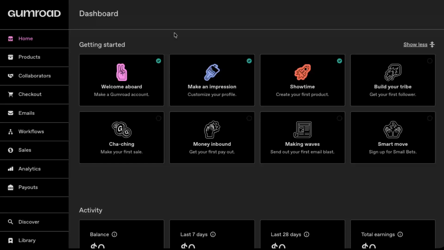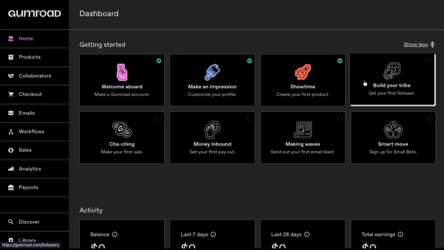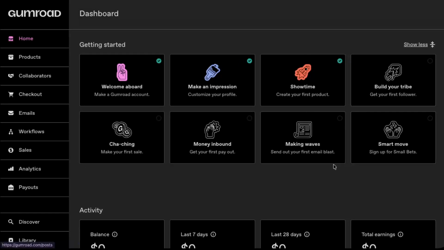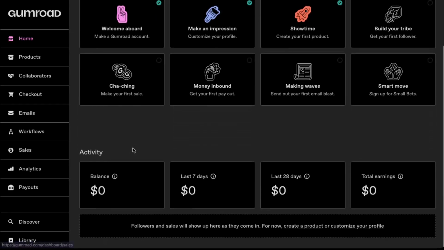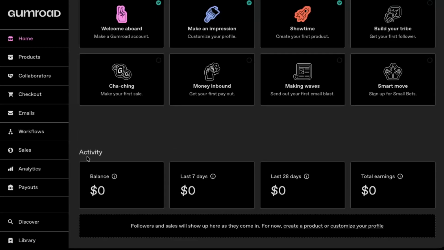At the top, look for the Getting Started section. This is Gumroad's built-in checklist to help you set up a proper, functional store. Here you'll see tasks like creating your account, customizing your profile, creating your first product, and getting your first follower. Treat this as your setup roadmap. If you work through these items, you'll cover all the basics you need to start selling.